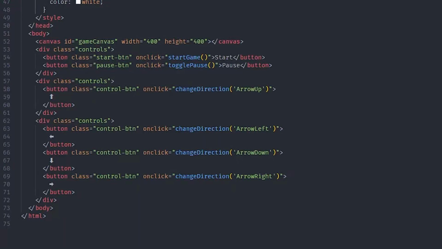First, the HTML structure contains a canvas element where the game is drawn. Below that, there are 5 control buttons for movement: up, down, left, right, along with start and pause/resume buttons.